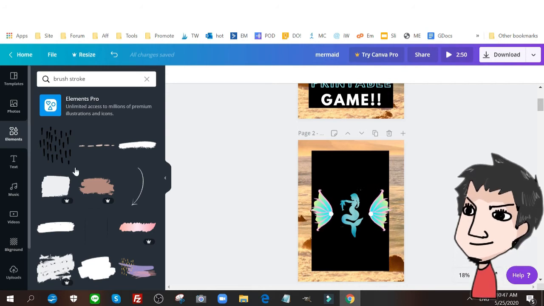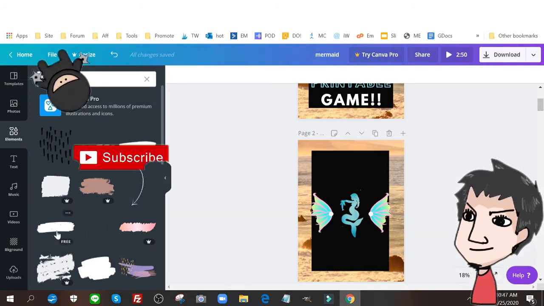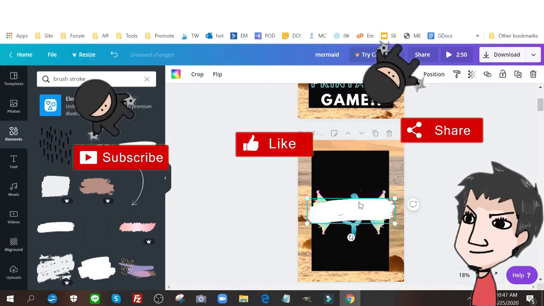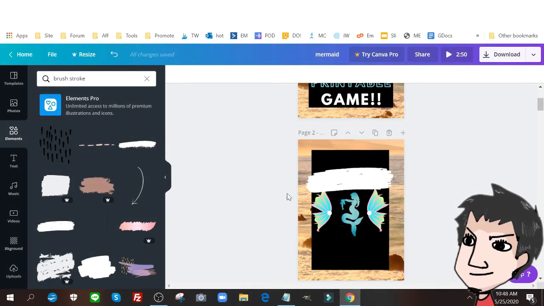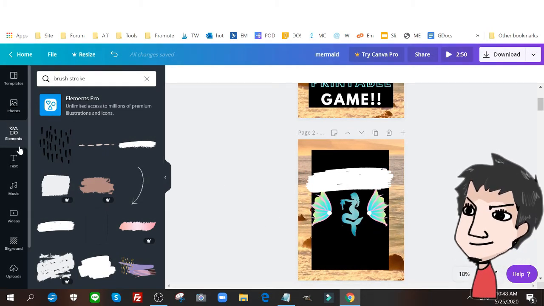Okay, so I'm gonna use this brush stroke and add it towards the top here, like that. Now I'm gonna put some text. Okay, so I'm gonna go to text.